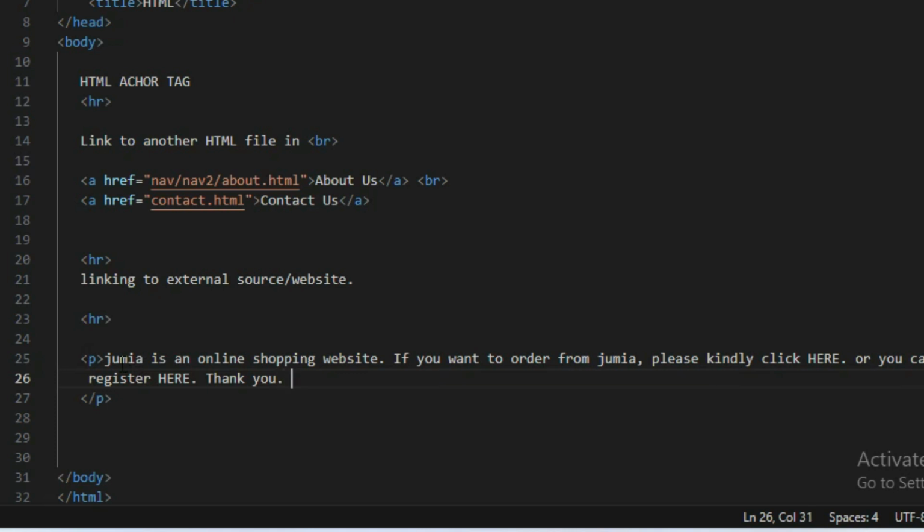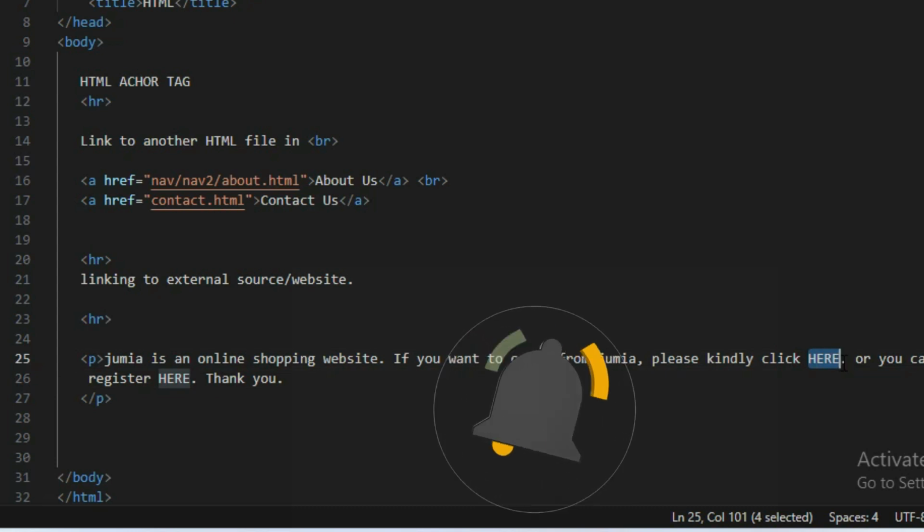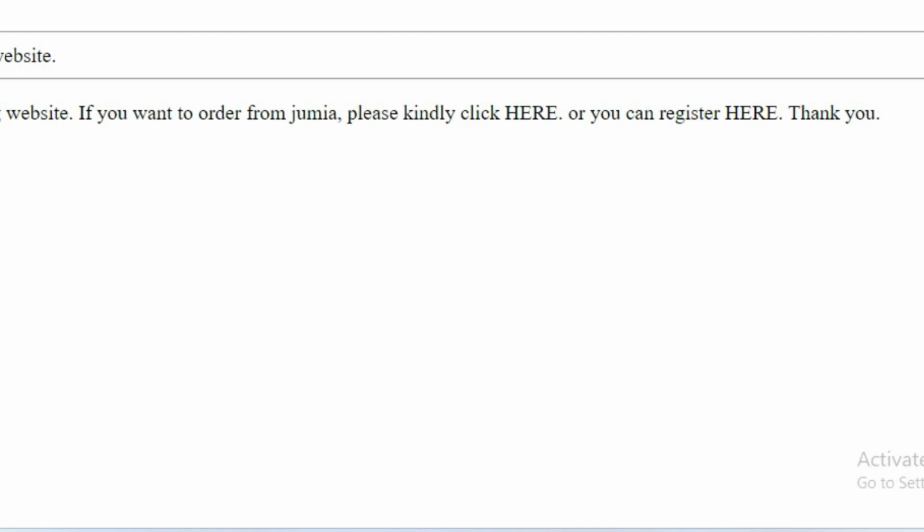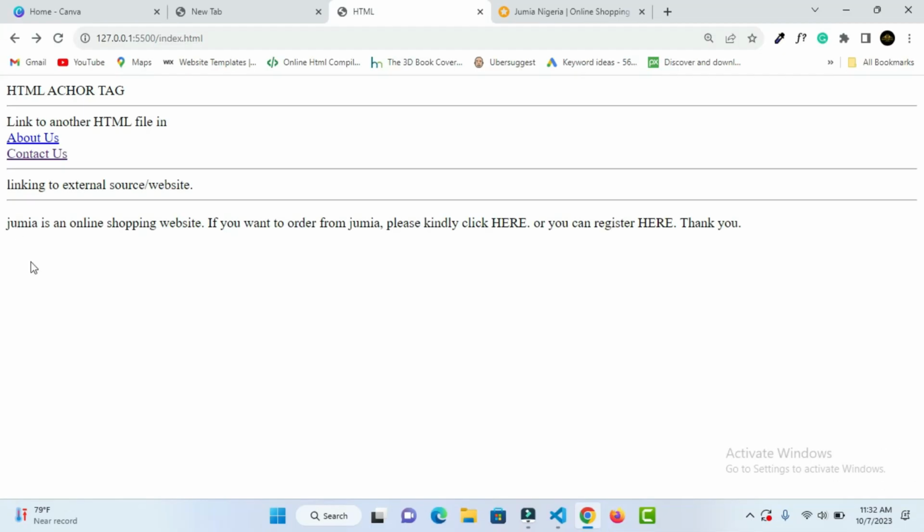Now, Jumia is an online shopping website. If you want to order from Jumia, please kindly click here. So this particular part I'm highlighting now, we're going to put it in an anchor tag, meaning that it's going to be a clickable link. Also, we're going to make this other one a clickable link. If you preview this now, it's going to be plain text. I did this in capitals so that it will be more visible. I can also bold it.